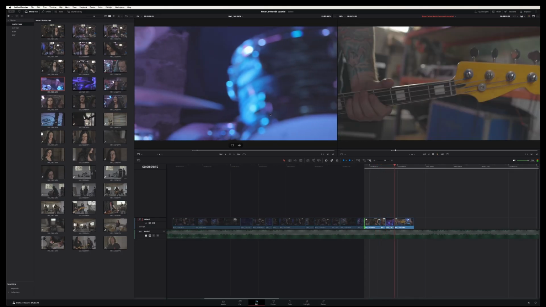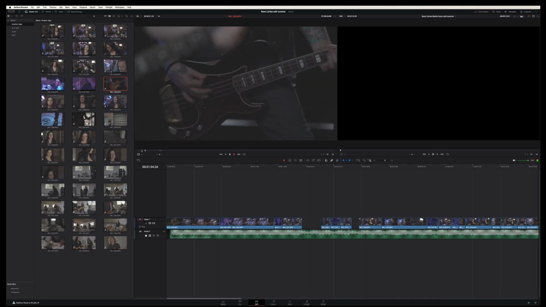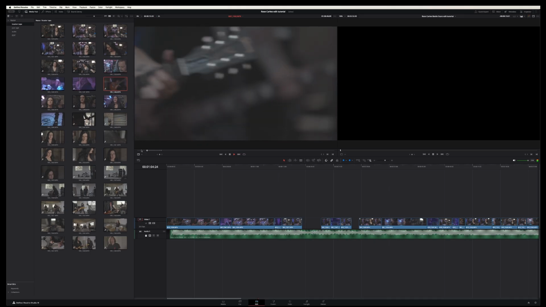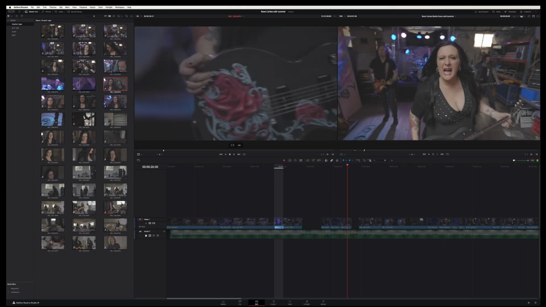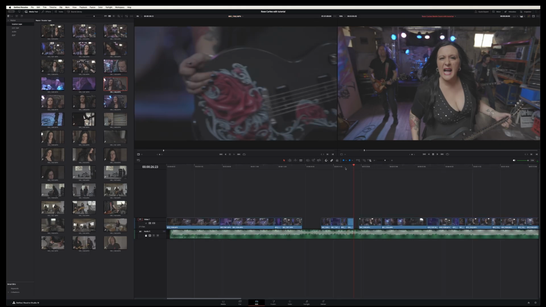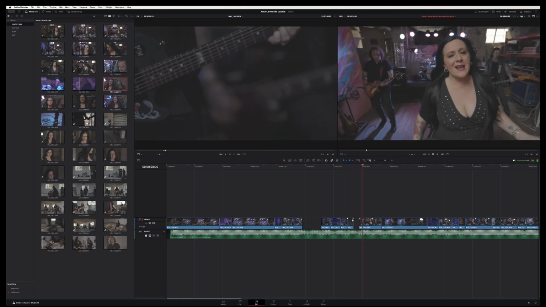Oh, it's Rose's guitar. Yeah, I wonder about that little pan across the rose there.